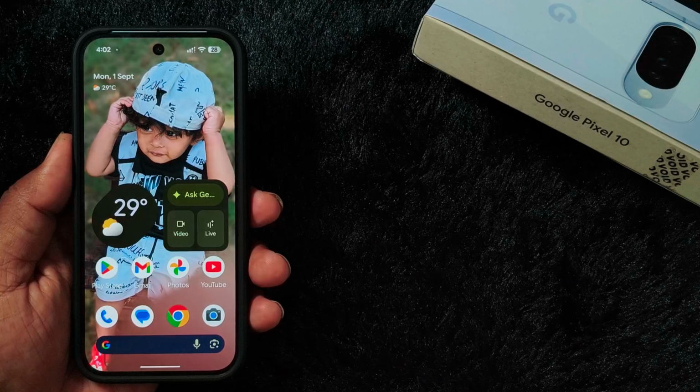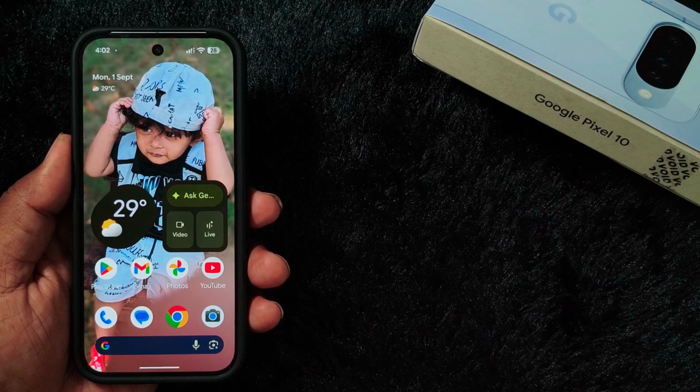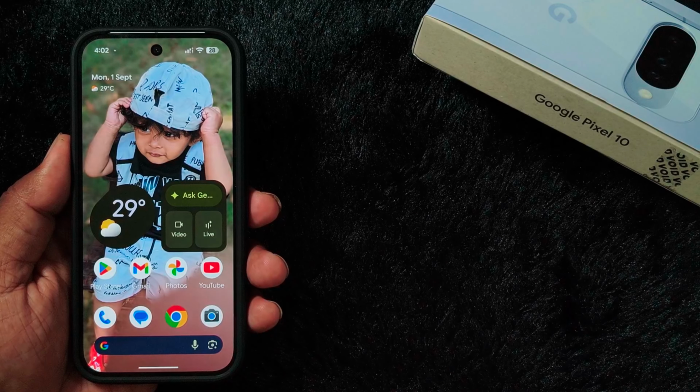So it's quite easy to add weather effect or change the weather effect on a wallpaper on your Google Pixel 10 series. That's it.